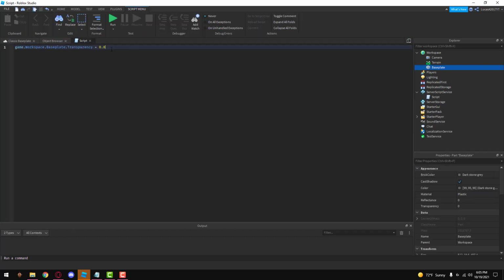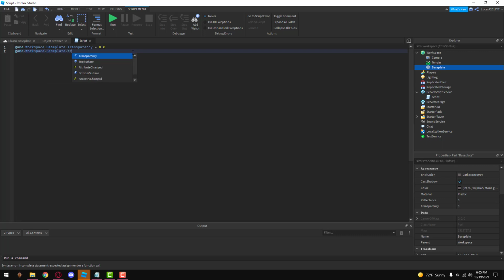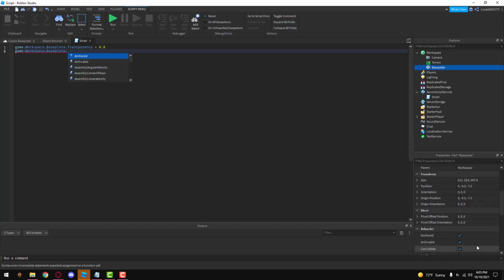This is how you use that. But now, if you do the same thing, but instead of dot Transparency we do something different, like Anchored, this has a check and a not check, which uses true or false.